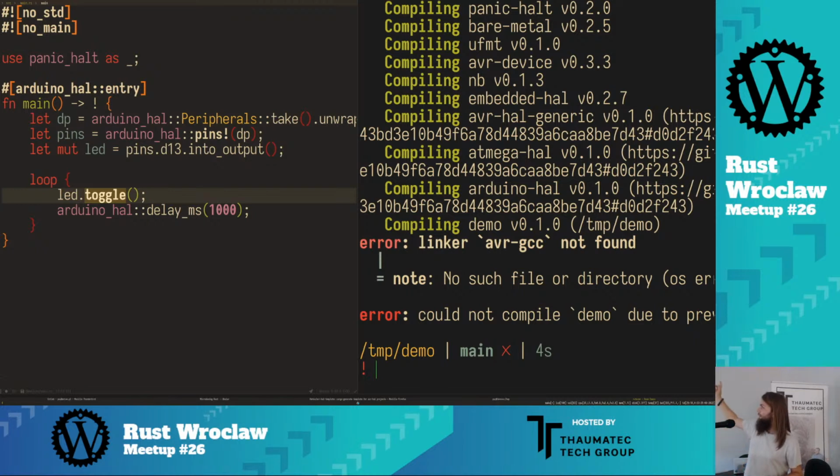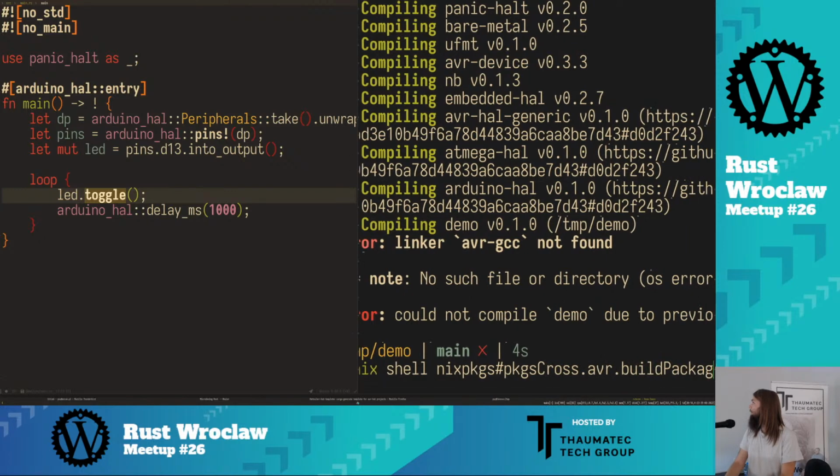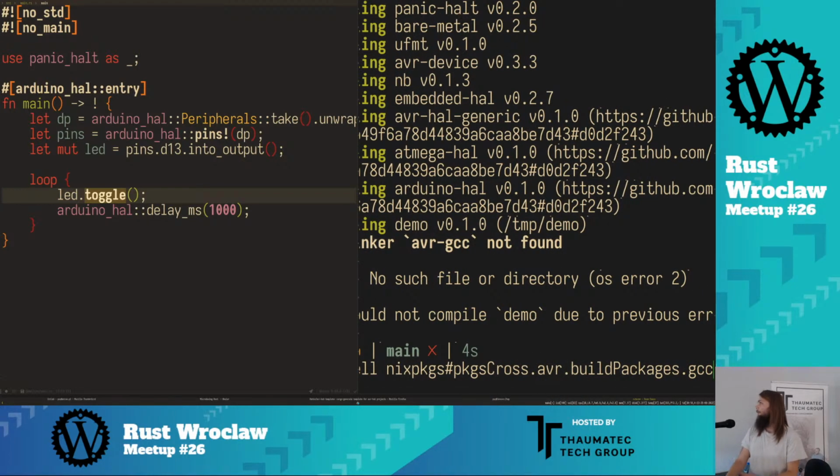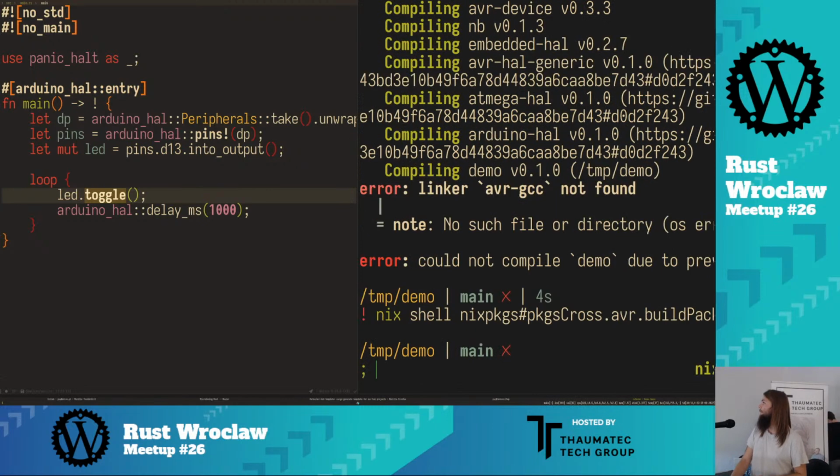You might see a message that says this one. It means that you are missing a linker, because it's not usually installed on typical systems since most people don't do AVR. In my case, installing it will be easy because I will just install the packages cross and GCC. If you are on Ubuntu or macOS, you will just Google for Ubuntu AVR GCC, macOS AVR GCC. It usually boils down to a single command.